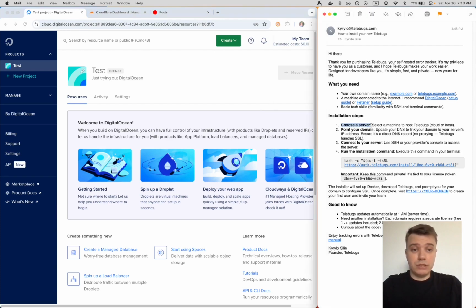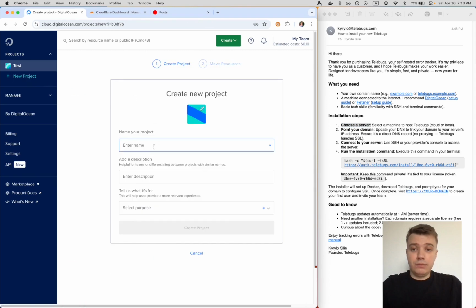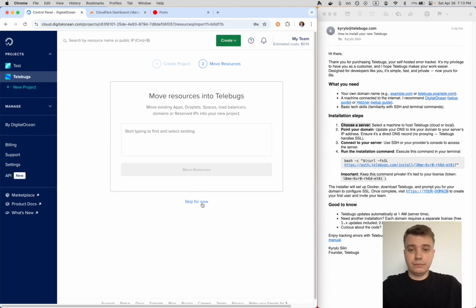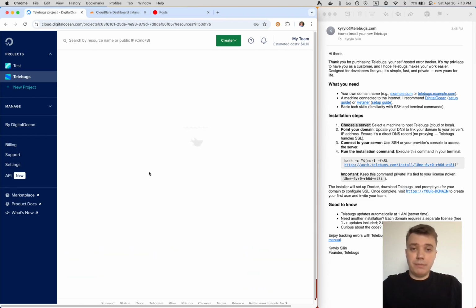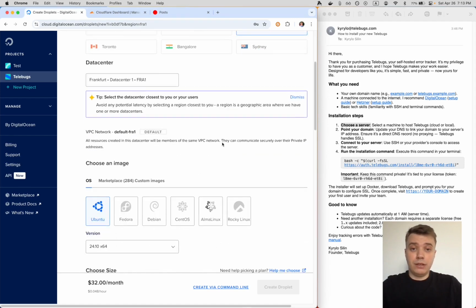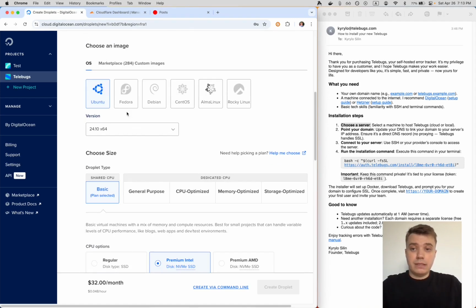So the first step is to choose a server. Let's create a new project. Let's name it Telebugs. Let's spin up a new droplet. So the region that I recommend is the one that is closest to you. I'm from Eastern Europe, so Frankfurt would be naturally the closest. Next, you need to choose an image, the Linux distribution that Telebugs will run on. Either of these are fine. Telebugs can run on any of them, but I prefer Ubuntu since it's the default choice.